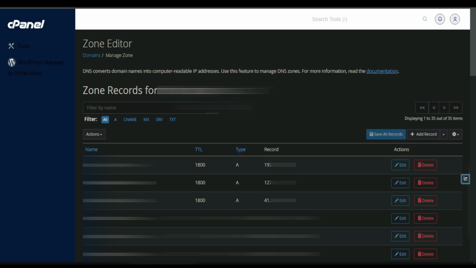Okay, if you also want to point your email address to that new server, you're gonna have to find where it says mail dot your website .com or .org. You also click edit and then you put the same.